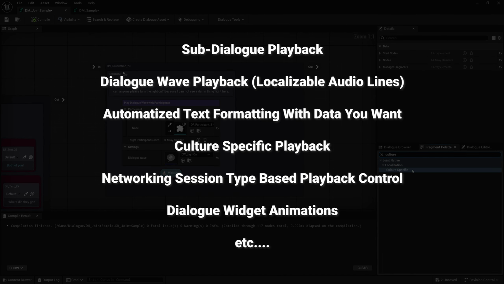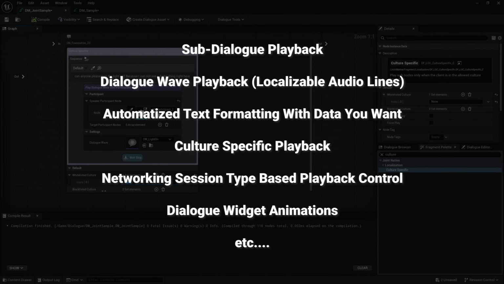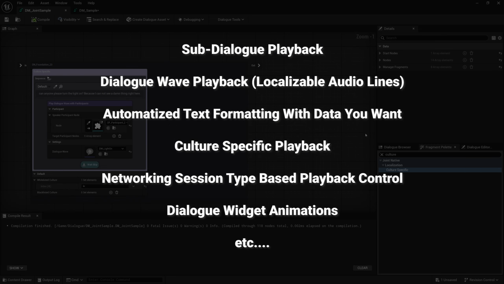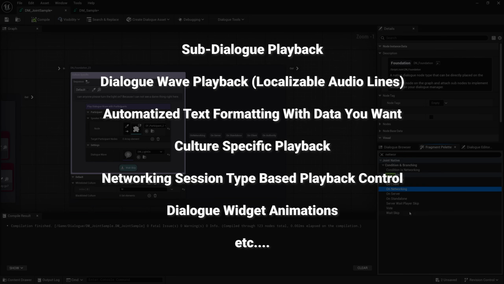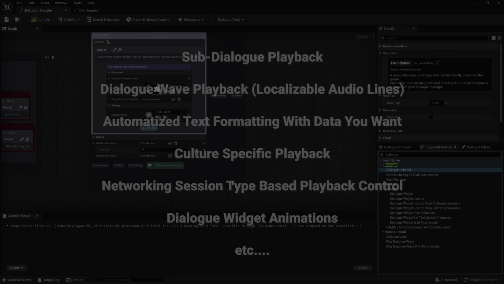Joint Native has a lot of other fragments as well, but we are not going to take a look into them one by one because they are really straightforward to use, so they don't need explanations. Instead, now we are going to see something more interesting.